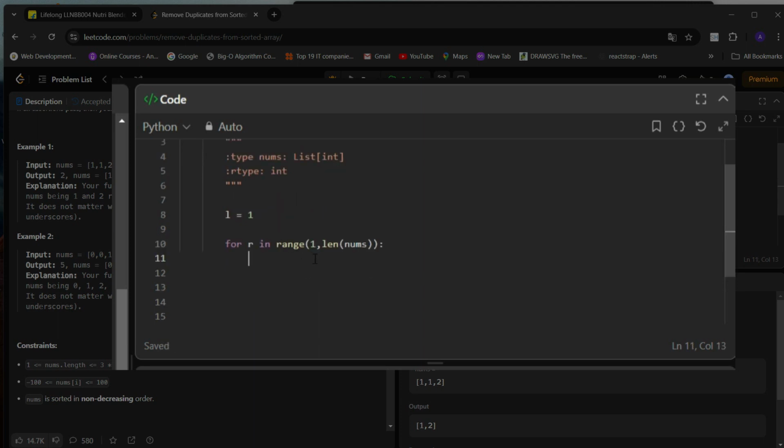Okay, now we came inside. After that we have to check whether the current element and its previous element are not the same. If they are not the same, then the current element is the next unique element, right? So if nums of R, that is the right pointer's current element, is not equal to nums of R minus 1, that is the previous element, right?